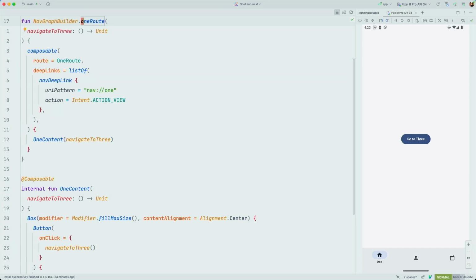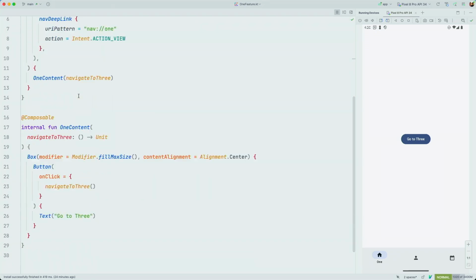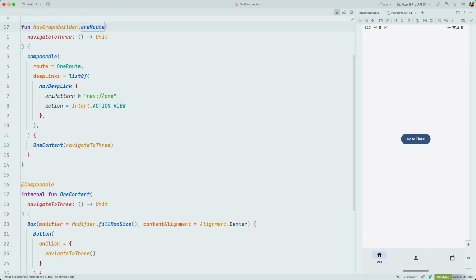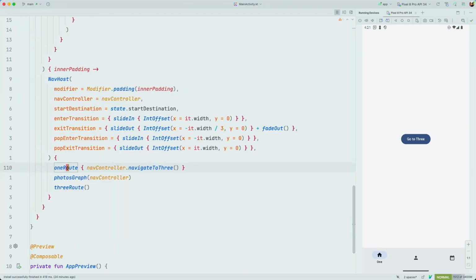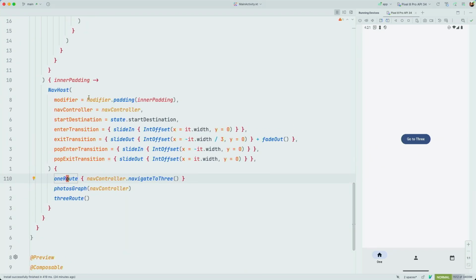So it is multi-module. I did write the code for this before type-safe navigation arguments and routes were available. So I am still using string-based routing. So please don't judge me for that. And so it's a pretty simple setup.